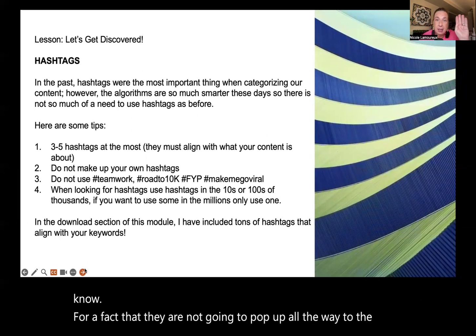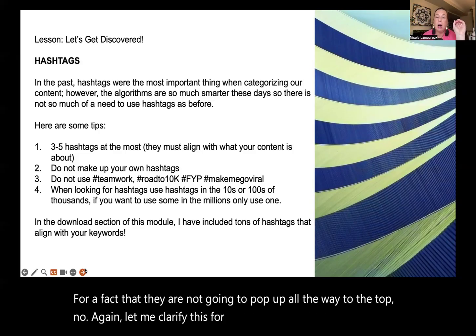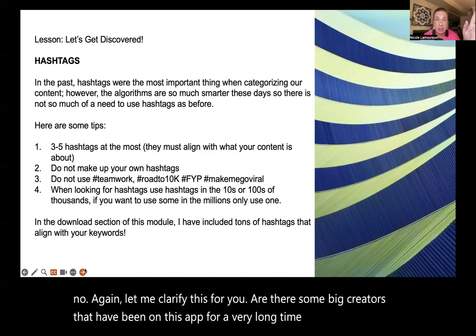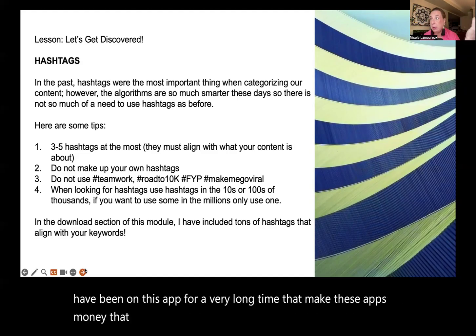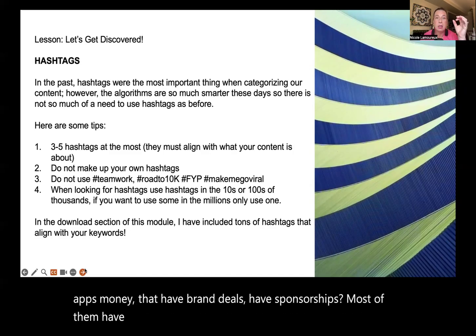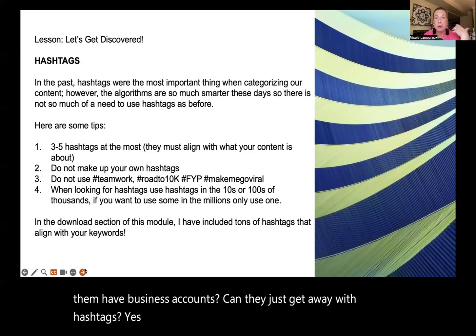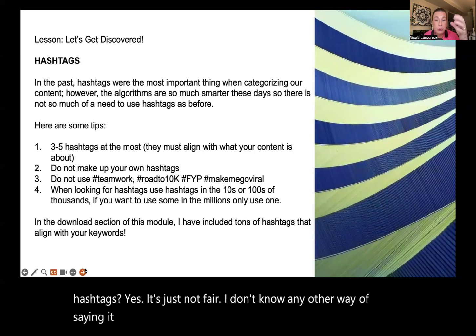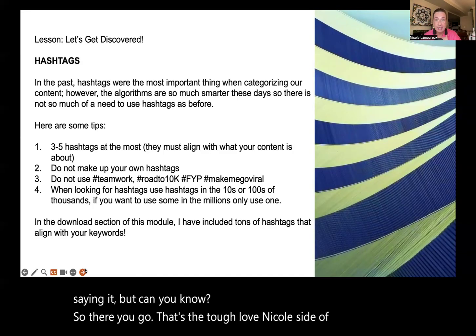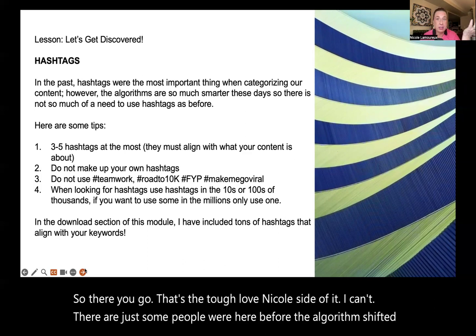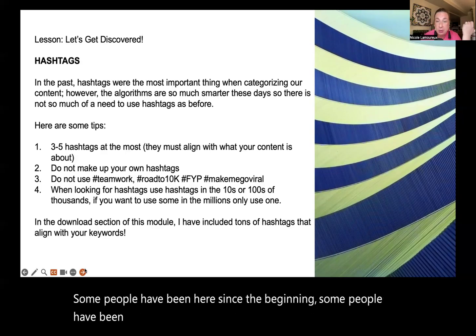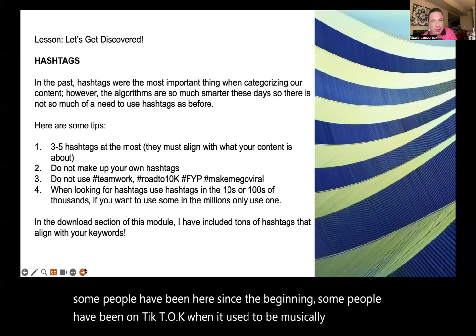No, again, let me clarify this for you. Are there some big creators that have been on this app for a very long time that make these apps money, that have brand deals, have sponsorships? Most of them have business accounts. Can they just get away with hashtags? Yes. It's just not fair. I don't know any other way of saying it. But can you? No. So there you go. That's the tough love Nicole side of it. There are just some people who were here before the algorithm shifted. Some people have been here since the beginning. Some people have been on TikTok when it used to be Musical.ly, and they just transitioned over.